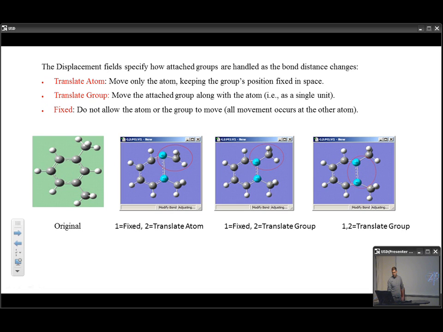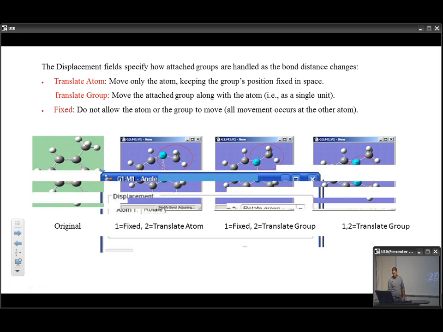Like for this example, in slide 2, we have 1 fixed and 2 translate atoms. See, we move just number 2, while number 1 is fixed. Another slide or window shows 1 fixed, 2 translate group, so a whole group is going to move. So 1 is fixed, but the whole group is going to move. With 1, 2 translate group, both of them move, see, I am moving this group and this group.